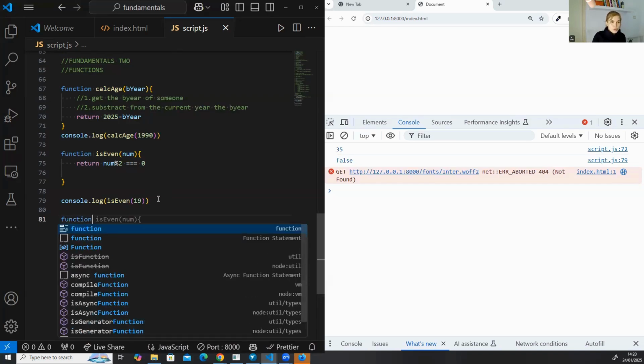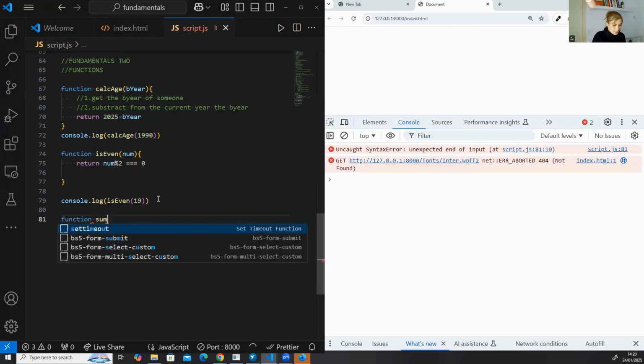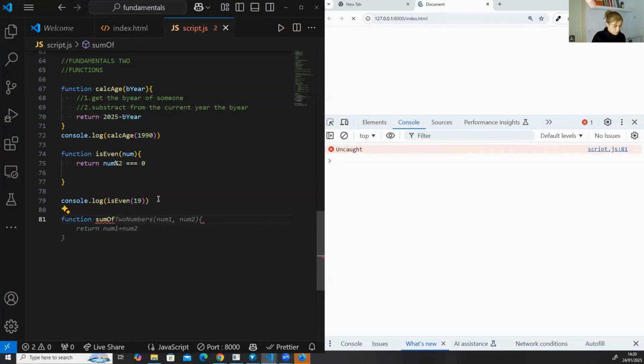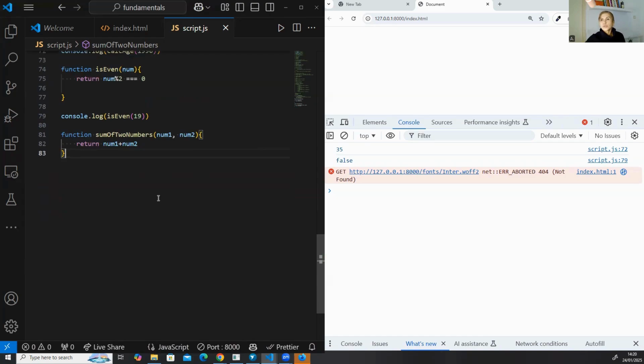Now, function sum of two numbers. Here, because we need two numbers, the number of parameters is two. So I have num1 as a placeholder for the first number and num2 for the second number. And because all I have to do is sum these two numbers, I just put the return statement at the beginning of the sum of the two numbers. And this is the definition of the function.